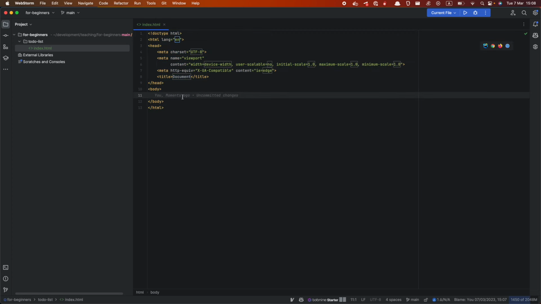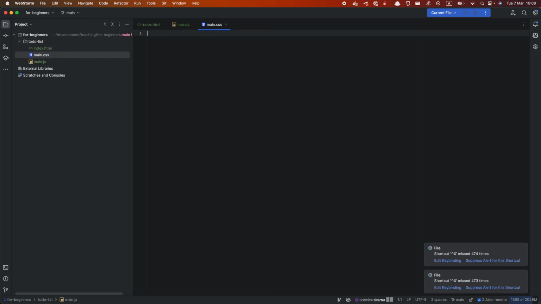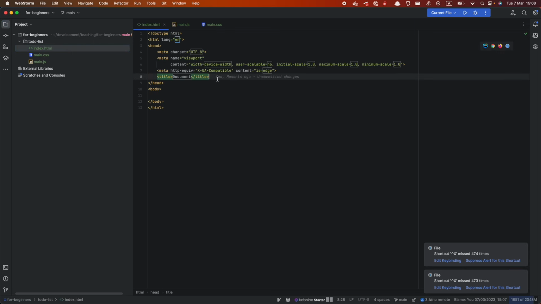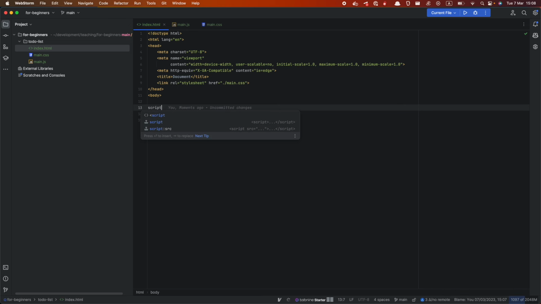Here we should have our script, and let's create main.js and main.css. Now let's add these files here: main.css in the head, and in the script tag we will have our main.js file, something like this.